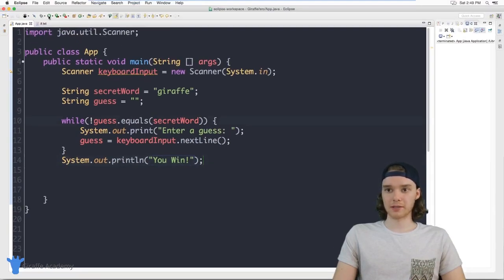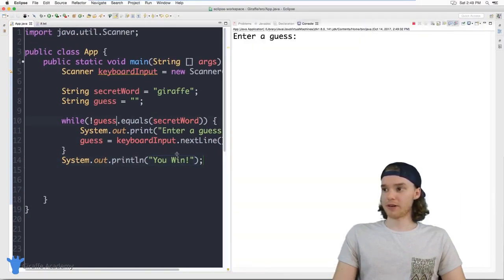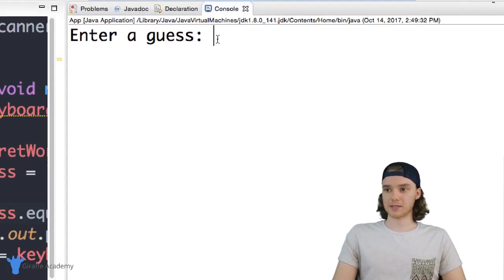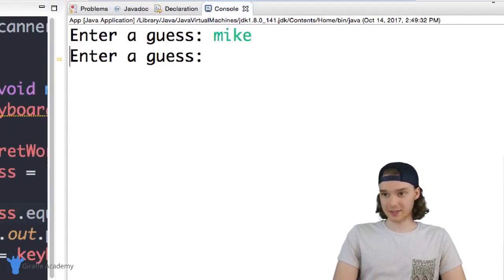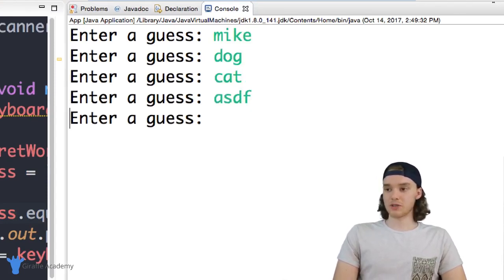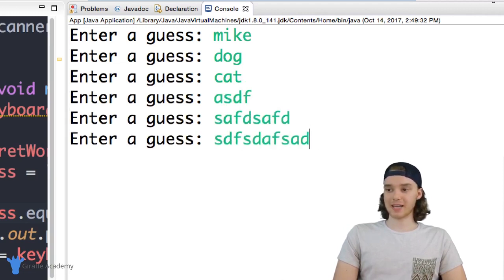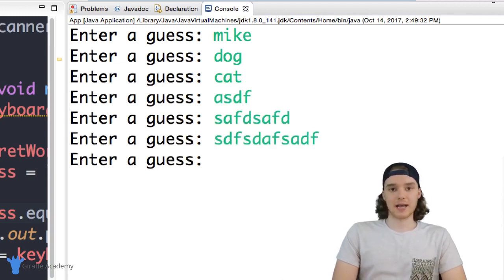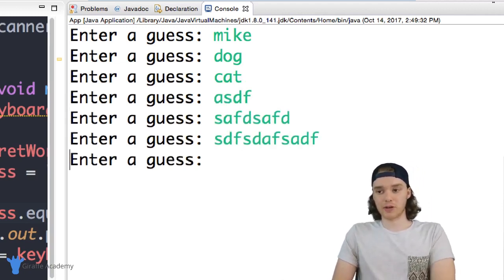So I'm just going to click the run button. And now over here, we get our prompt, enter a guess. So I'm just going to enter like some random words. We'll just put my name. That's not the secret word, dog, cat. None of these are the secret word. So you see, I can basically keep guessing. I can keep entering in guesses until I get the secret word correct.